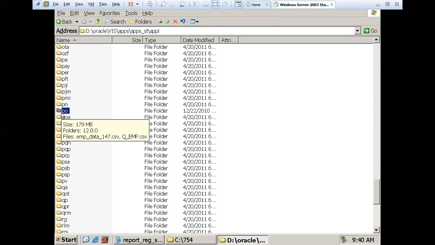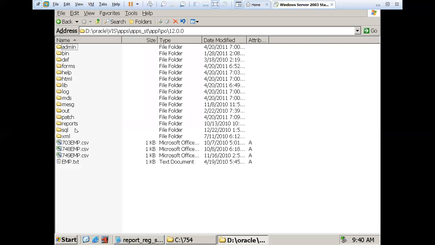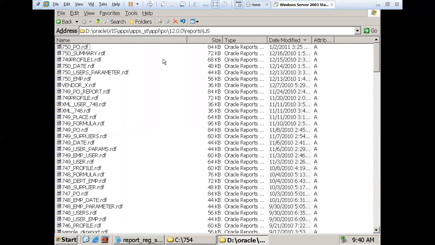Purchasing. In real time, that will be Sony or GE or MRF, whatever name they require. They'll create it and give you the username and password. You have to connect and go to 12.0.0 reports US. Only the top name is different. The internal path is the same, 12.0.0 reports US. That is common. Whatever name the client wants to have, they will have it.